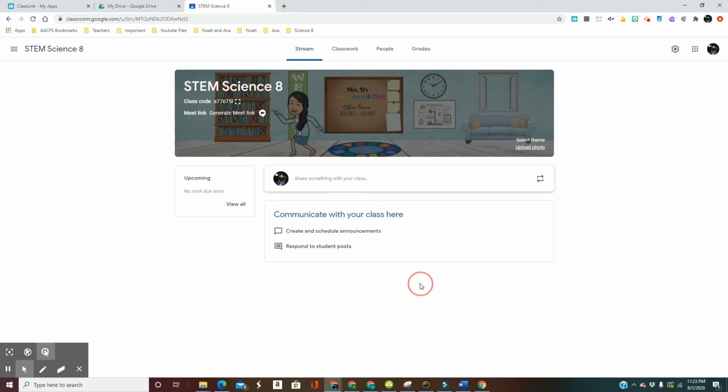So there you go. I hope that you had fun learning how to create this animated Bitmoji for the Google Classroom banner, and I'm hoping that you will be able to create your own so that your Google Classroom will look really cool and fun for the students and for you as well.